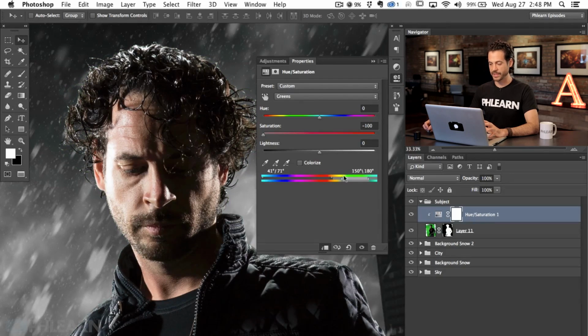Down here I was able to target those greens, and all I did was take the green out. I brought the saturation down. If I wanted to make those greens more on the blue side, I could do that. More on the red side, I could do that as well. Since I targeted just that color range, I'm able to do anything that I want.